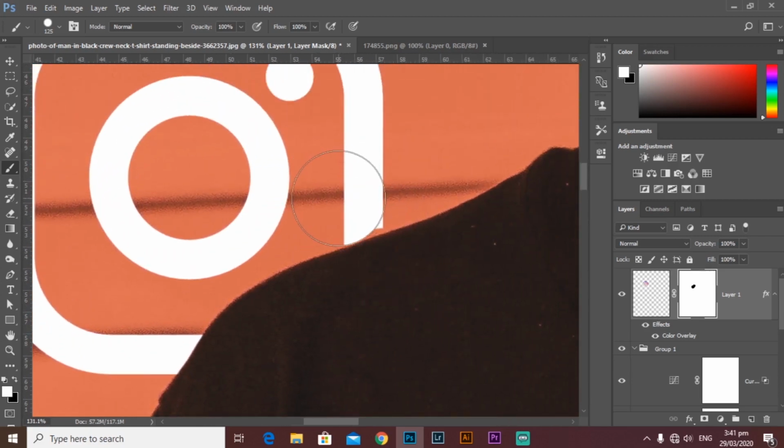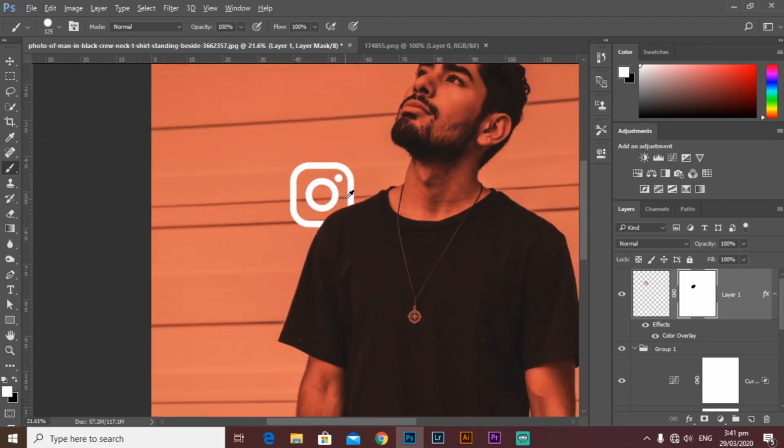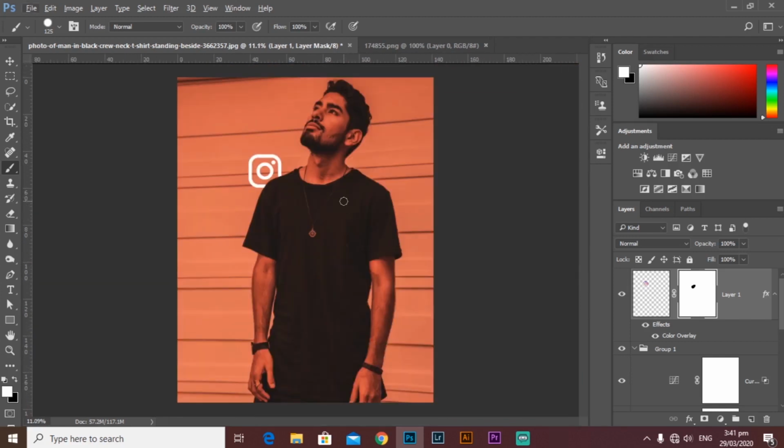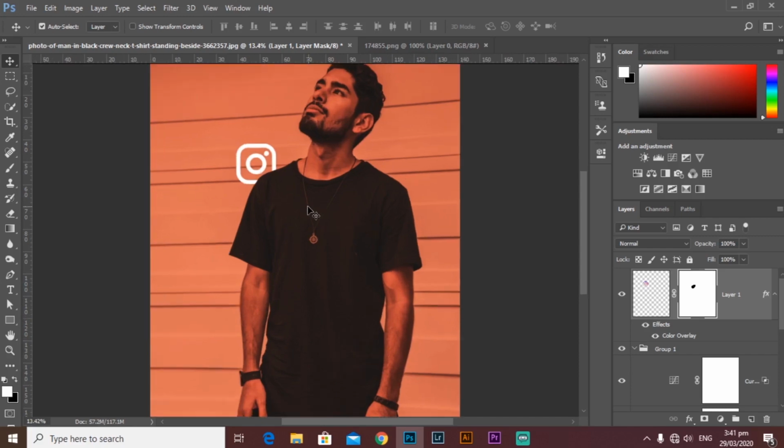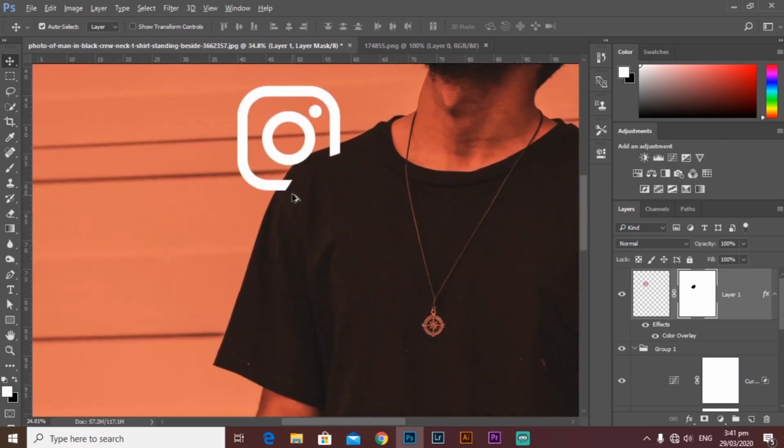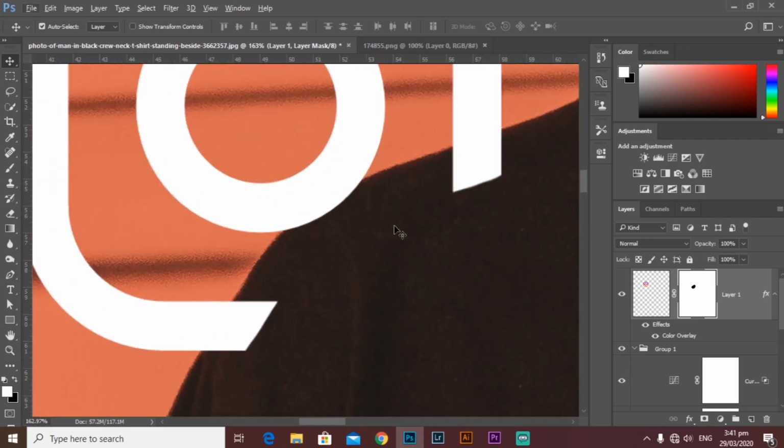I can adjust the mask at any time in non-destructive way. Maybe I'm gonna bring it a bit down. That looks better. I'm gonna click on mask, and with a black brush I'm gonna repeat it again.